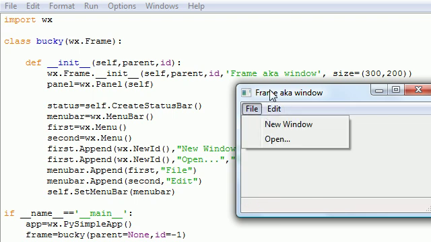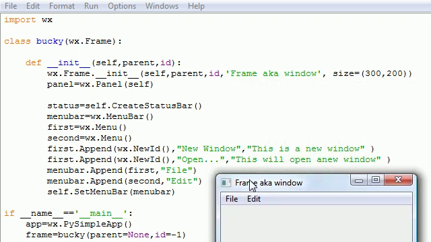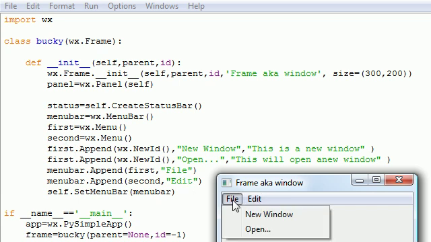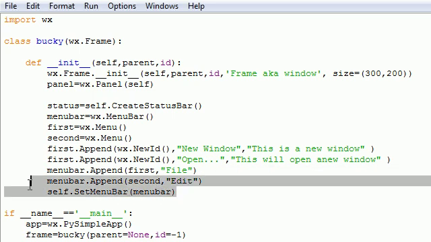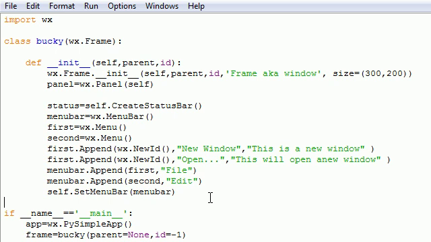So again, we have two. Let me see if I can get this all in the same one. There, good enough. What we did was create a menu bar, which holds these menus, file and edit. We made menu objects first and second, which would be file and edit. In the first one, the file one, we added the elements new window and open, and we didn't add anything to the second. And when we appended these menus to our menu bar, we named the first one file and the second one edit, and then we just set the menu bar. So that is your basics on how to create a menu bar with different list options in it.